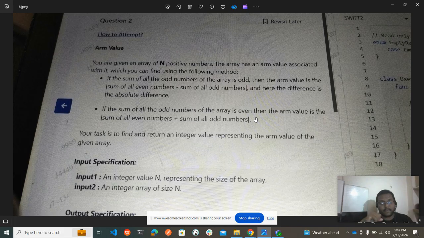And in the above you have seen, if the sum of all odd numbers is odd, what we need to do is subtract: sum of even numbers minus sum of odd numbers, which sometimes results in a negative number. But we need to convert it to a positive number using the absolute value. Here you go.